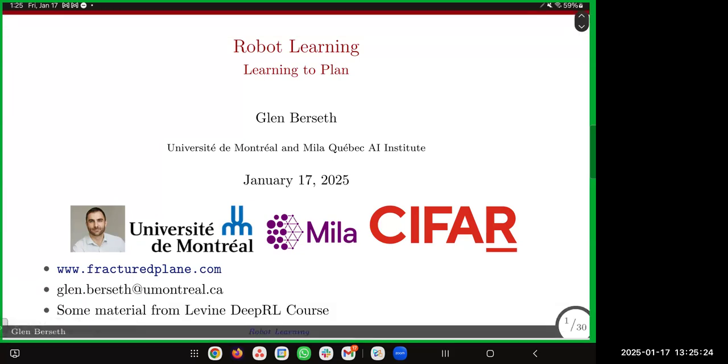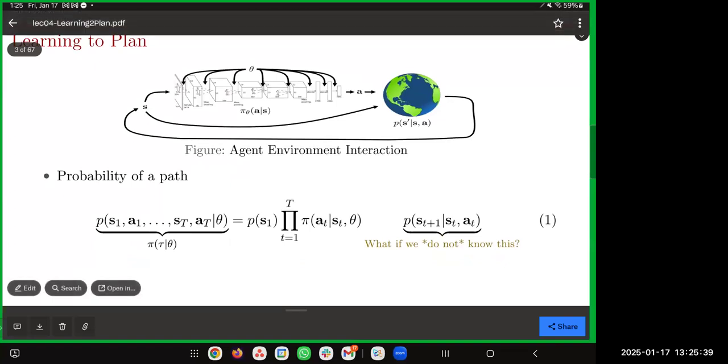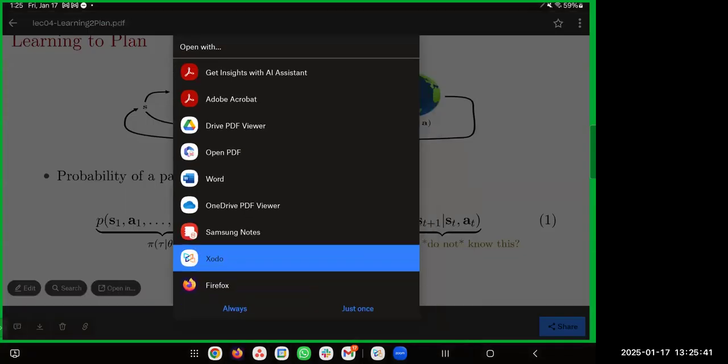So now, I called this section Learning to Plan because everything is still true, but we talked about it in the last slides. Now we will add in, okay, now you have to learn your model, and it'll never be perfect.